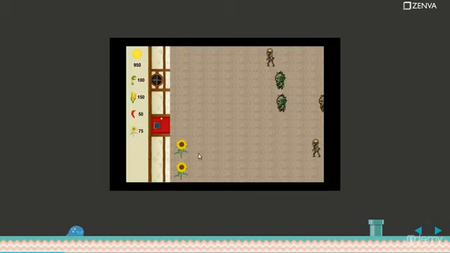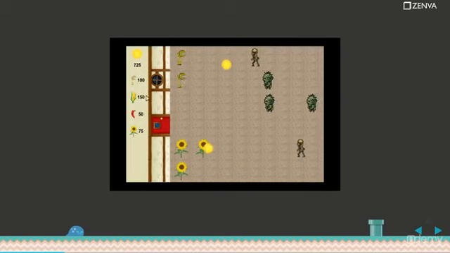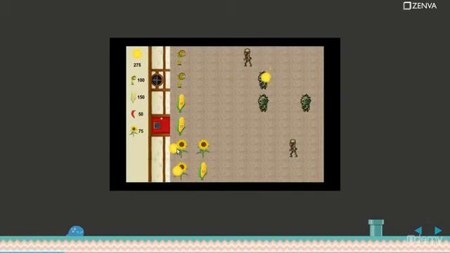The more sunflowers I have, the more sun I will be getting throughout the game because they produce sun, as you can see. Then I have the shooting plants, such as this one and this one. They have different power, but they do the same thing, which is basically shoot bullets to repel the zombie attack.